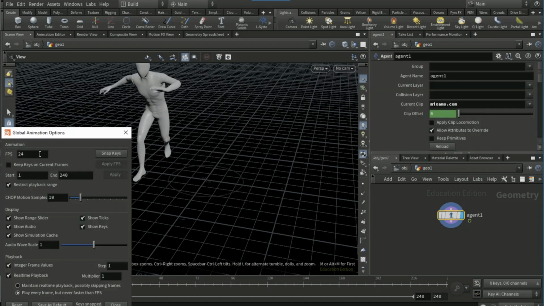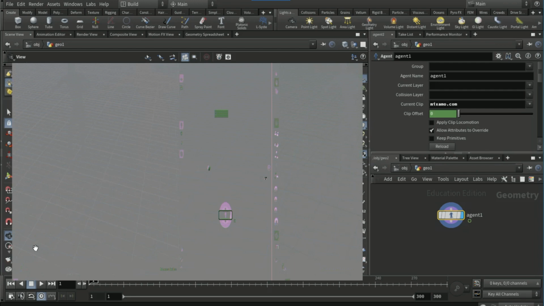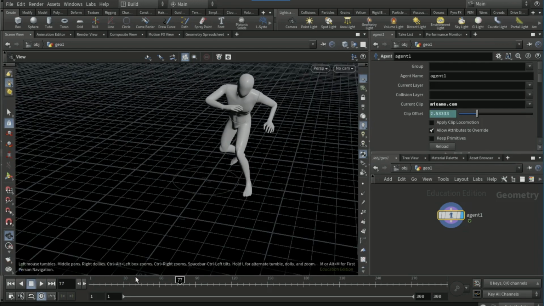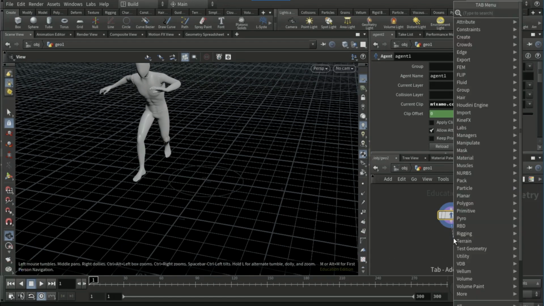Mine's 30 FPS, so I'm going to set it to 30 FPS here. You just do it however you need to do it. And yeah. So now you're going to want to drop down a convert node.